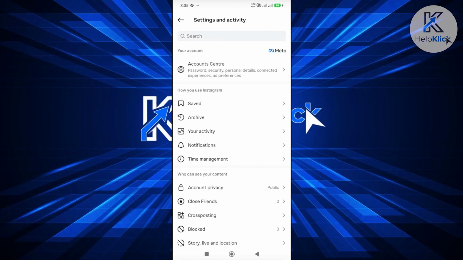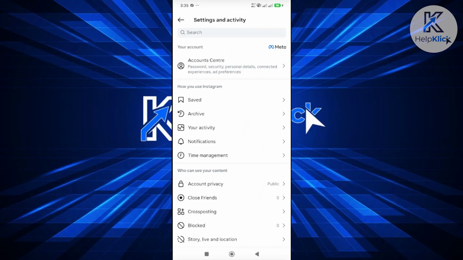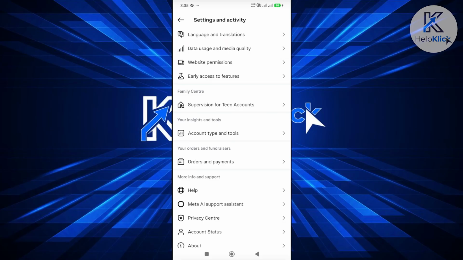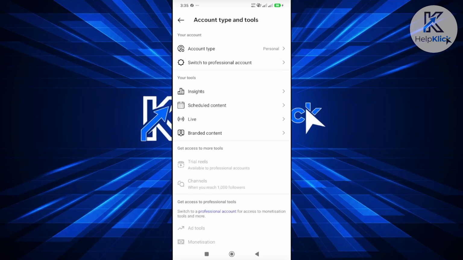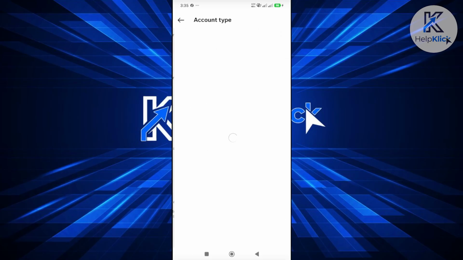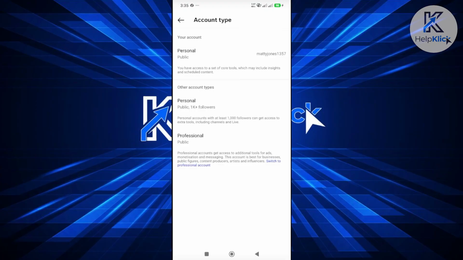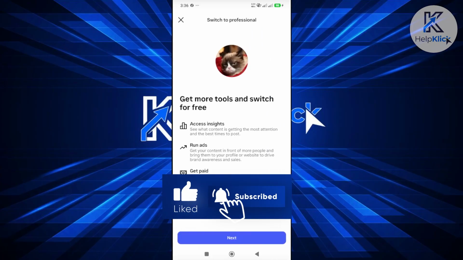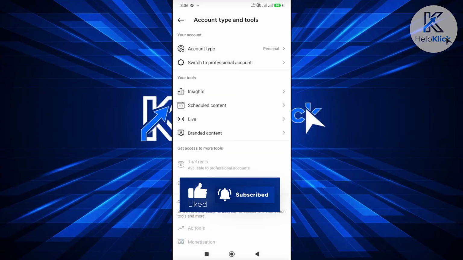Now, in here, what you need to do is you want to make sure that you have a personal account first. So in this case, you want to go and scroll down a bit until you see the account type and tools here, and you want to make sure that you've set this to personal. So once you do see the account type here, set this to personal. And once you do click on switch to personal account, you should be able to have a personal account.